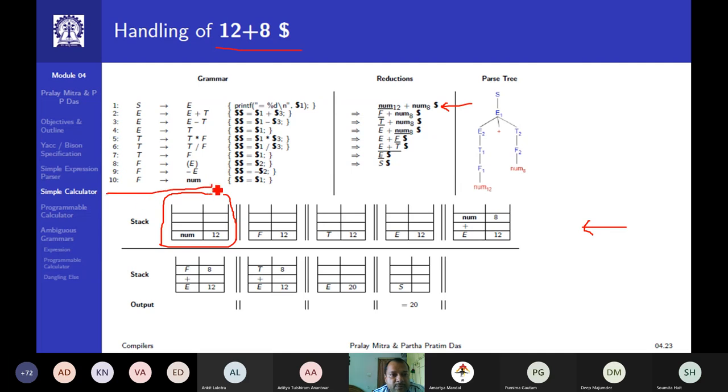This is my grammar rule for the simple calculator I mentioned, and corresponding to each production rule, what was the action encoded in my Bison program is also mentioned here. printf("%d", $1), it was just a printf statement. For addition, $$ equals $1 plus $3, which I explained to you. So all those are listed here.